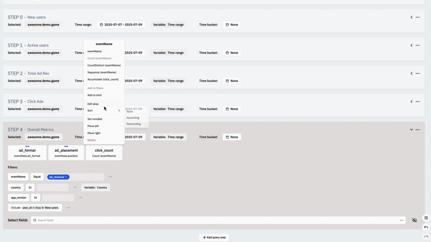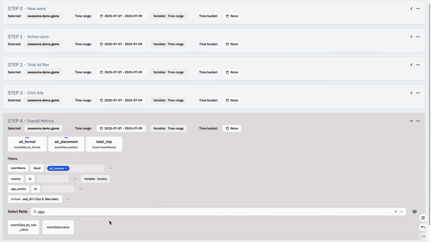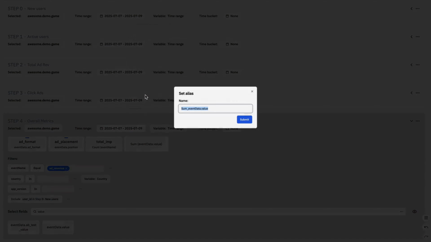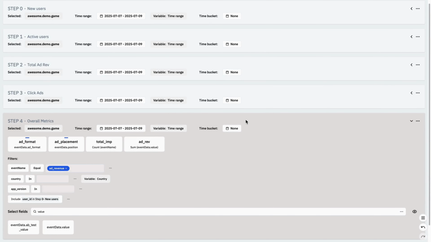Replace the metric. Change count event name from click count to total imp. Compute ad rev by summing the revenue value field, event data.value in the demo dataset, and aliasing the metric as ad_rev.